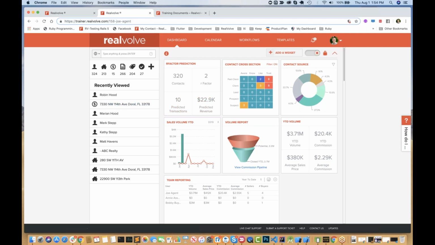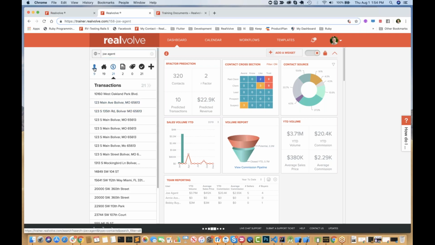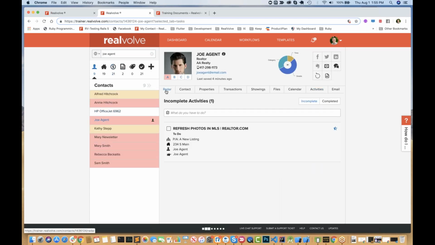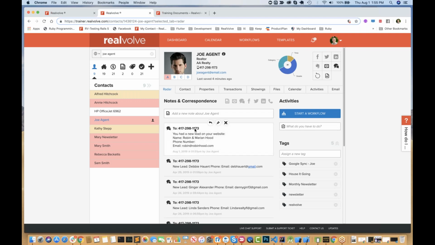Now, if I look at, let's say, Joe Agent, if I come over here to Joe Agent, that's the contact that was supposed to receive the text message. If I go to his radar, here's the text message he received. Hey, you had a new lead on your website. The name, Robin and Marion Hood. Phone number, they didn't enter a phone number, but they did enter their email address. So, some basic information there. Now you can email them or do whatever you want. So that's what workflows do and why they're so powerful.